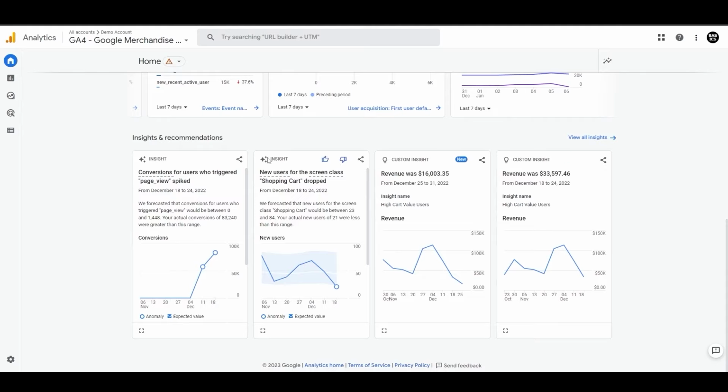Wherever you see this star sign, here the analytics intelligence uses historical data to identify anomalies in a specific metric over time. We can see here that the new user from shopping cart dropped from 18th to 24th of December, and you can see this circle here that tells you where exactly the anomaly is and what was actually expected based on historical performance.